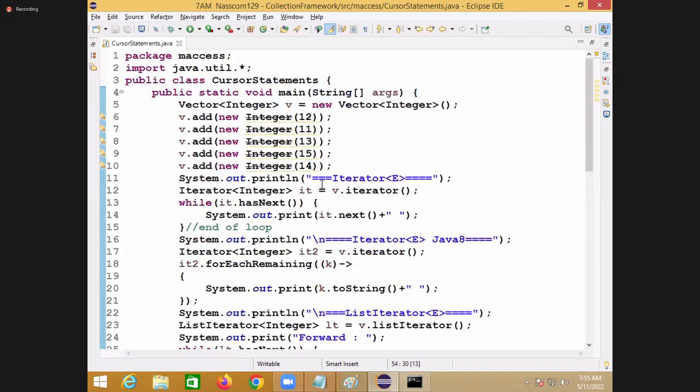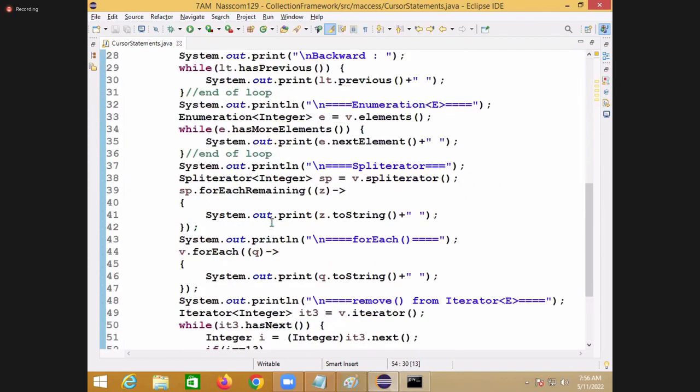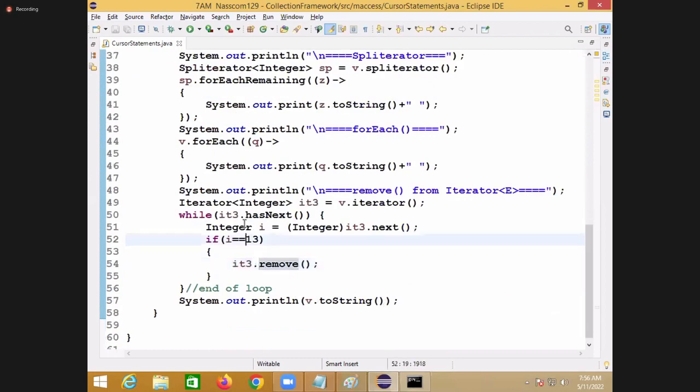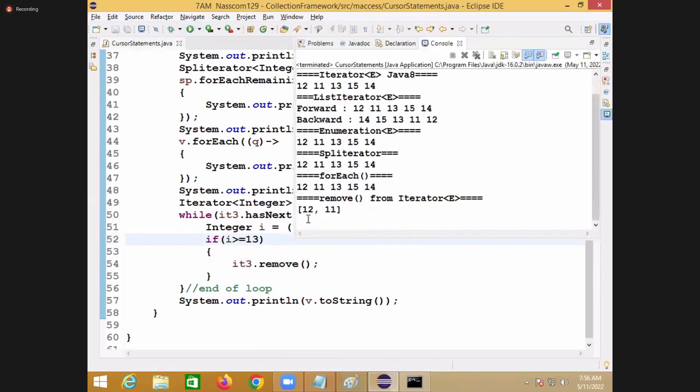I can remove more elements also. So greater than or equal to 13, I can say. If the value is greater than or equal to 13, automatically 3 elements will be deleted. I can filter some elements. Actually, this is used if, suppose I want to give some increment to the employees who completed their services around 10 years, for example.